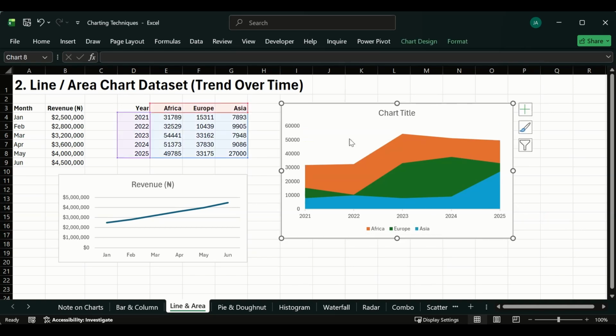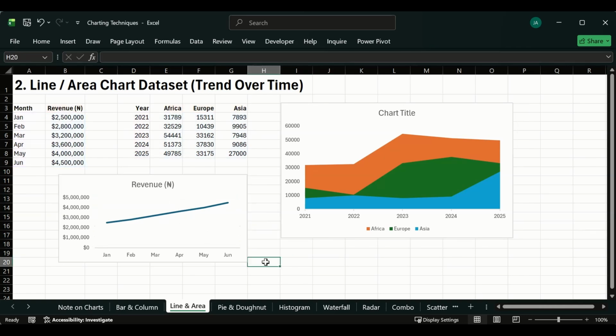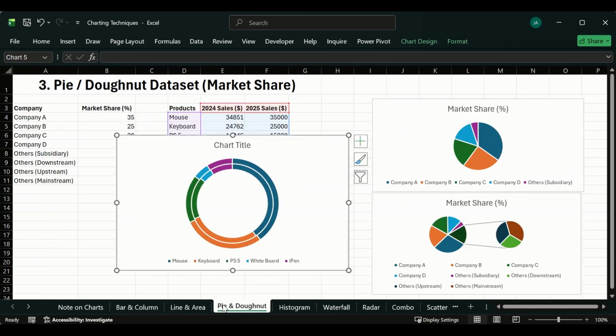Then you can take out the lines. Easy. You can take out the lines here. I know you can format the chart. You will do a good job. Okay, next one, the pie charts.